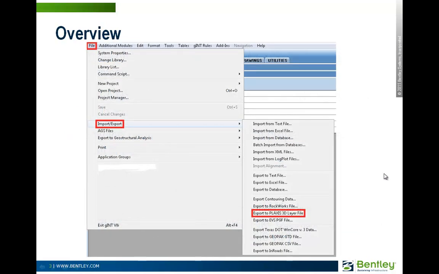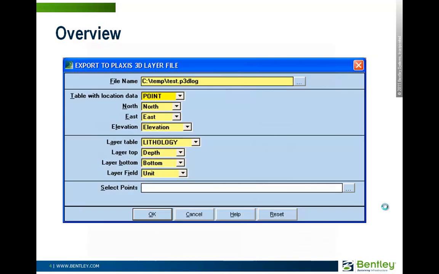The command is executed with an input on the currently open project. It's under the File menu, Import Export, and then Export to Plexus 3D Layer File. This dialog is then brought up. You specify the file name you want to generate to, and then various fields and tables for where the program gets the requisite information. All of this is remembered between gINT sessions. The information in this dialog is stored within the project.